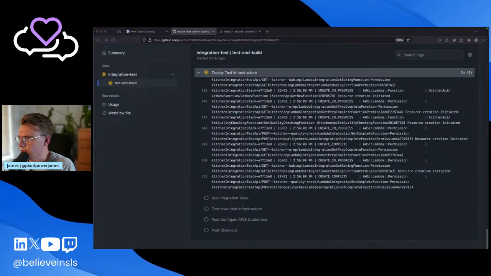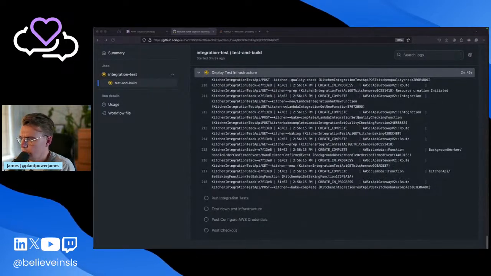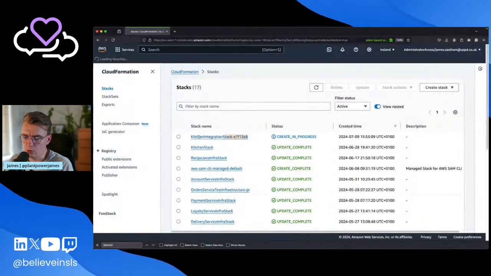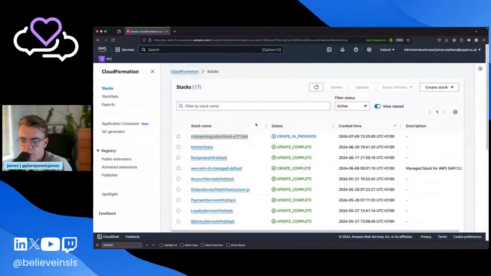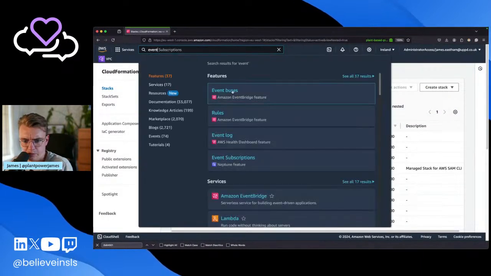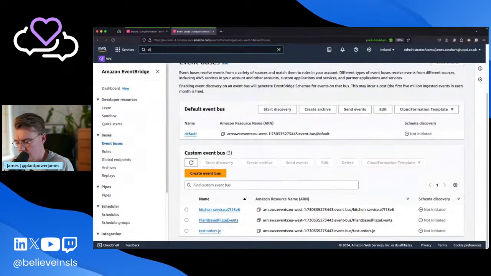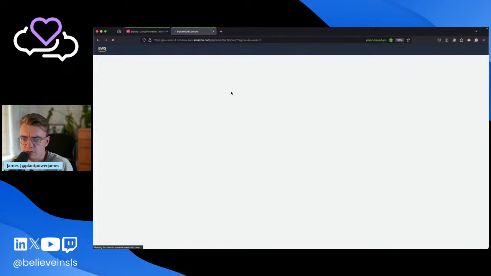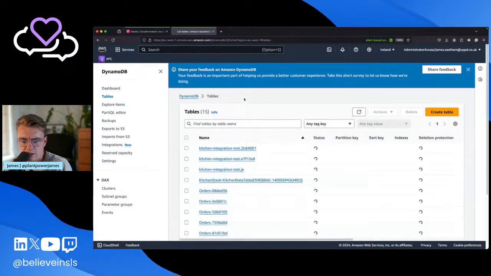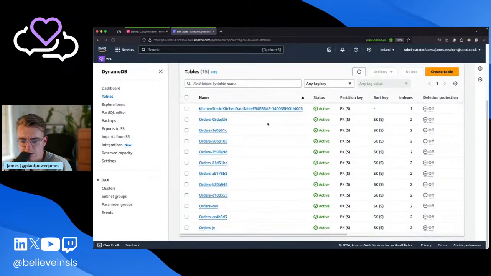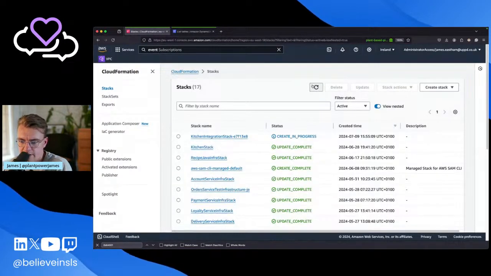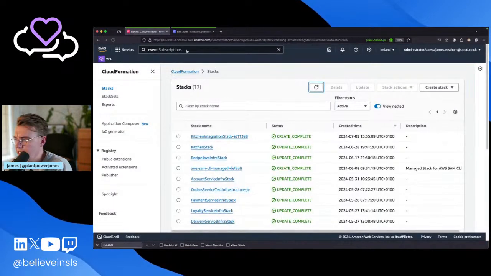Oh, things are happening though. So let's go back to CloudFormation. Cool. So we've now got a stack being created with that dynamic suffix. We should also have an event bus with that same suffix. And I think we're going to have a whole bunch of DynamoDB tables because I think it's set up to retain. Yeah, so I've got a whole lot of test DynamoDB tables, which is one for another day. Let's create the stack. That's promising.